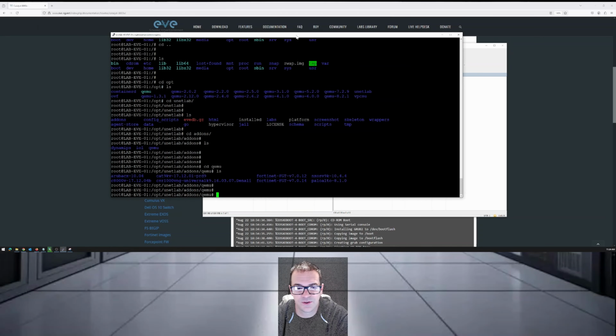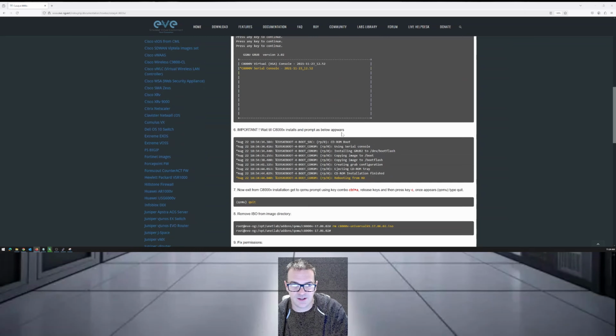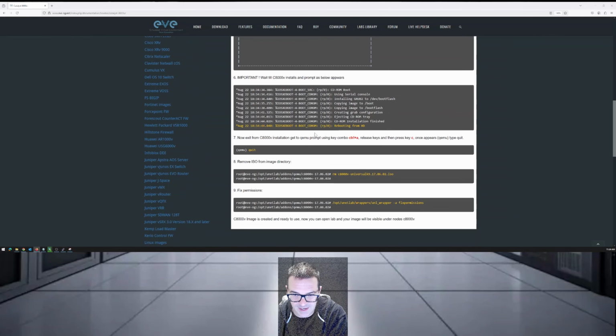I had to also use PuTTY. So when I was using Secure CRT, they make mention of a couple further steps down here. Once the thing boots inside of EVE-NG, you have to press Control A, release Control A, and then press C, and it'll present you with the prompt where you type quit. My Secure CRT key mappings are a little bit different, so it doesn't.